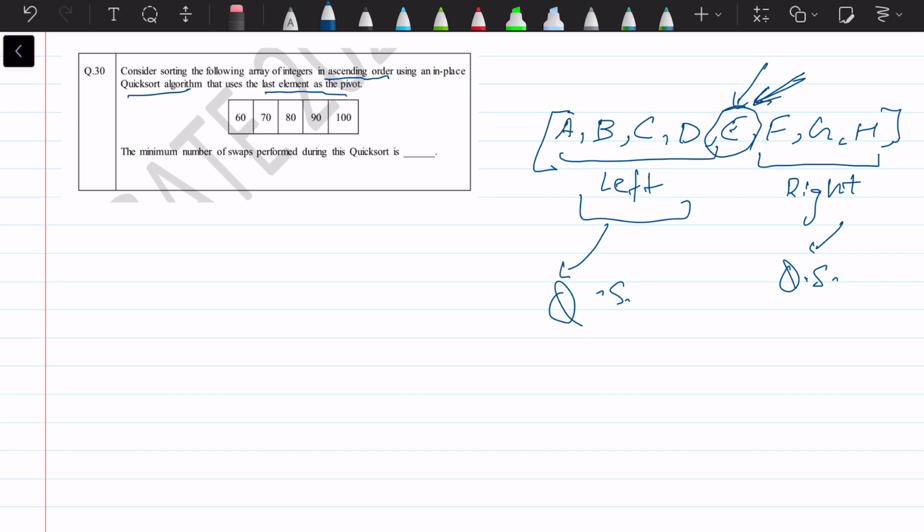So how do we see this swap? Let's say we are traversing through this and we come to this particular point, let's say C, and we find that this C is greater than E. So what we'll do is swap this. We'll take this C to the right side of E. So that's what a swap is.